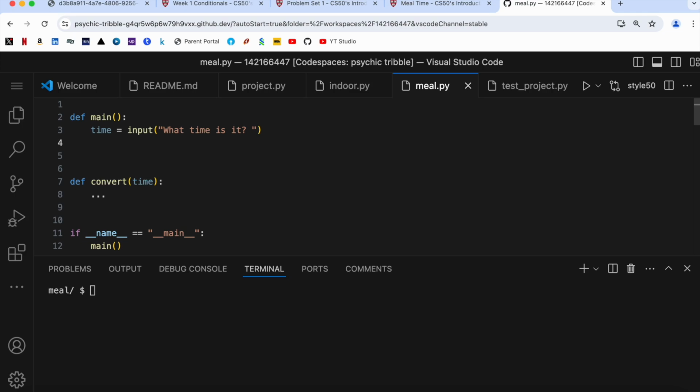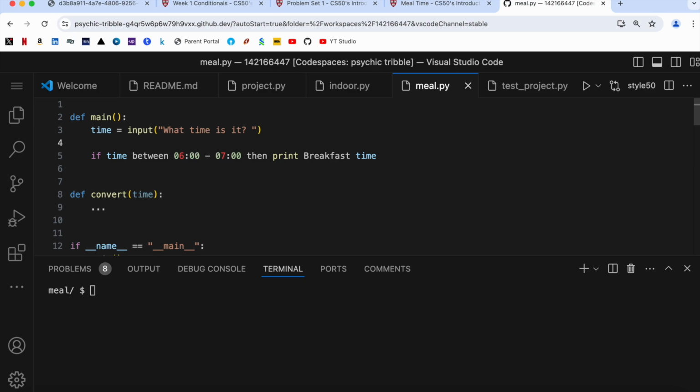And then, I am just writing in layman language, if time is between 0600 hours to 700, then print breakfast time. Similarly, if it is between 12 to 13 hours, it is like that. But before that, we need to convert the time. So how do we do that? One thing is that we can write time is equal to convert of time.